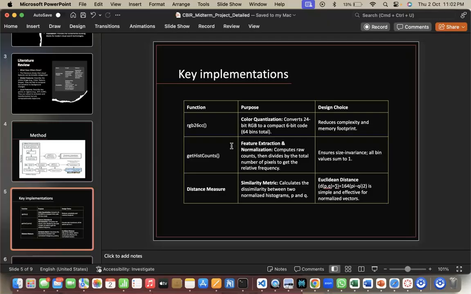So these are the extensions we used, like RGB26CC, which was from our previous project. We implemented that code into this one. That was an assignment for the feature extraction, and we linked it to this project. And also the histogram counts and distance measure.